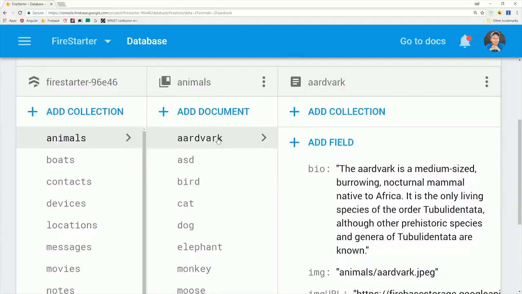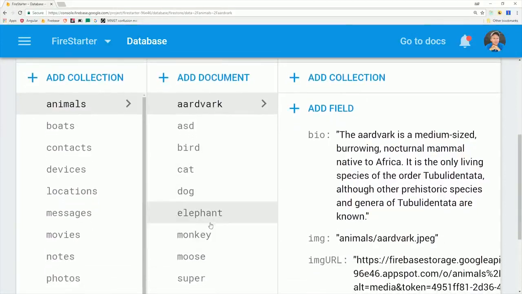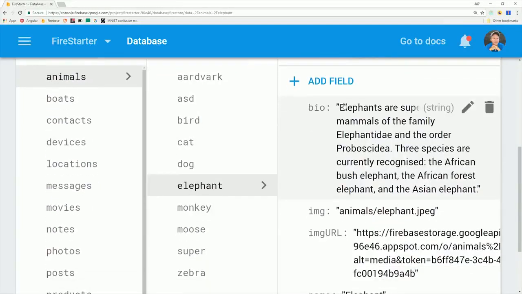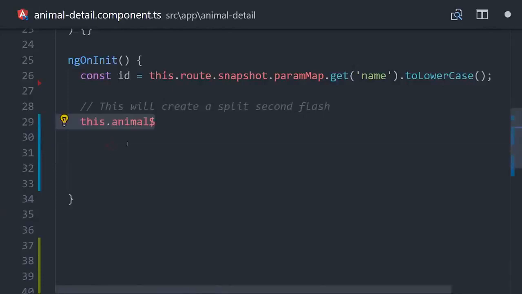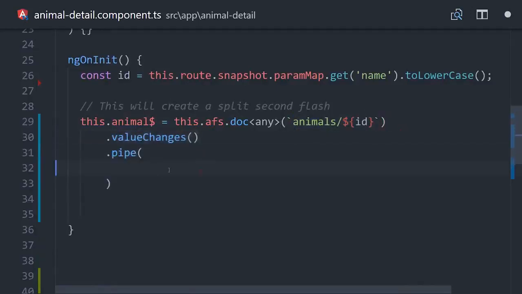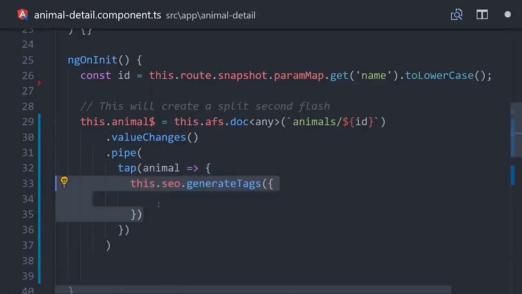Then each of these documents has a bio, as well as an image URL and a name. What we need to do is read this document, and then once we have the document data, use it to set the meta tags on the DOM. Angular Fire 2 gives us the data as an observable, so we can pipe in the tap operator. Then once we have the data, we can use our SEO service to generate the tags.